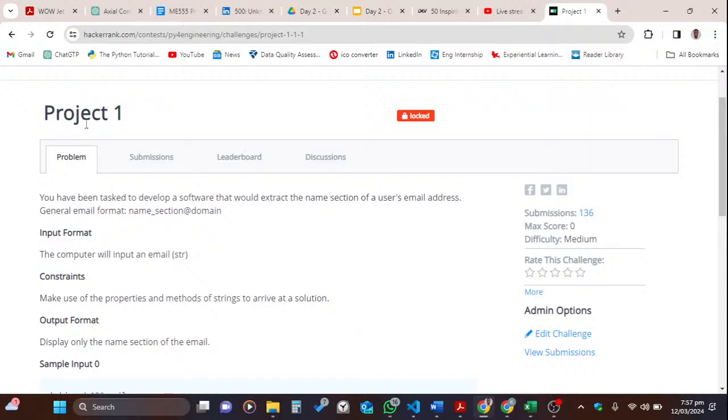Okay, so the project was simple. You've been tasked to develop software that would extract the name section of a user email address, general email format, name section at domain. Okay, so that is your task. They will give you an email address, whether from the user, the computer, an API, or from the internet, or wherever you are getting your data from. An email will be given, and we want to extract the name section of the email.